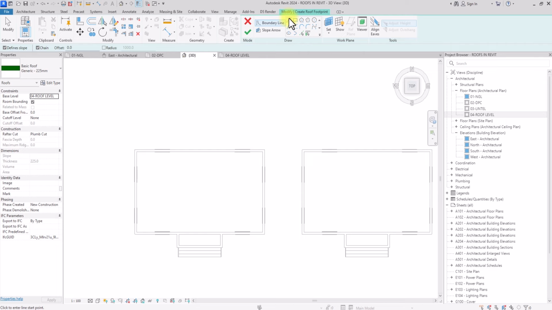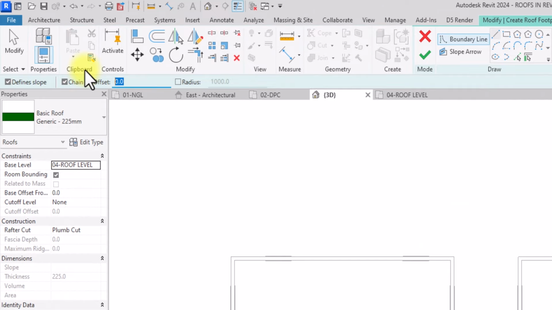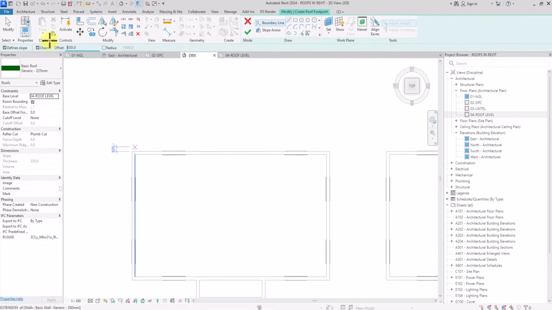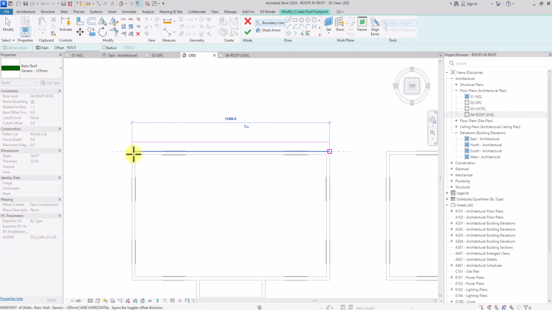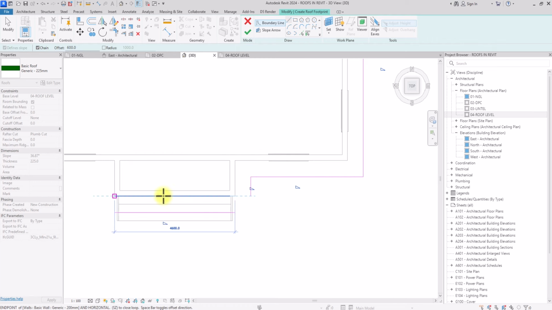Now I'm just going to start drawing the roof profile. I could click on offset here, so it will make the sketching easier and faster. I could just click on this 600. What this does is that once I click on this point, it's going to automatically offset 600, which is the standard extension of roof eaves. So we're just going to be drawing a roof profile to cover this.